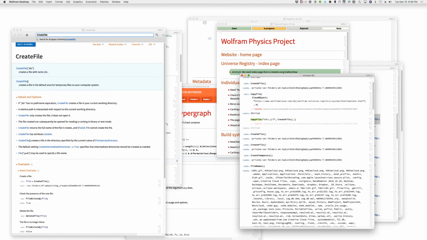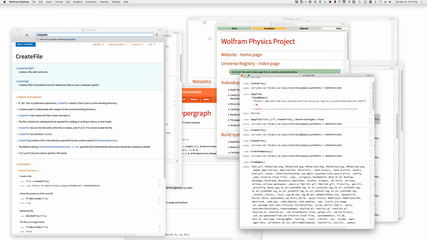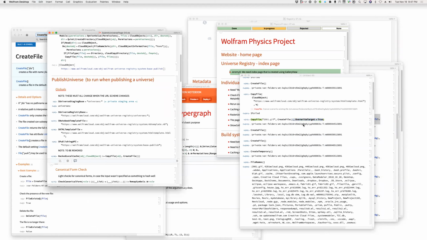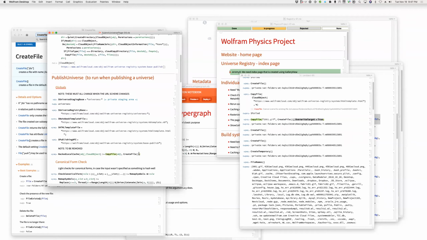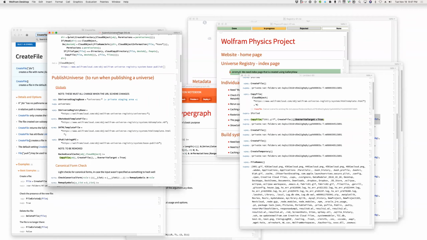Oh, maybe overwrite target. Maybe we have to set overwrite target to true. Yes, we do. Okay. You know, that error message should be changed to say overwrite target. Actually, it does say cannot overwrite existing file. I know, but nobody would ever think to put this in.